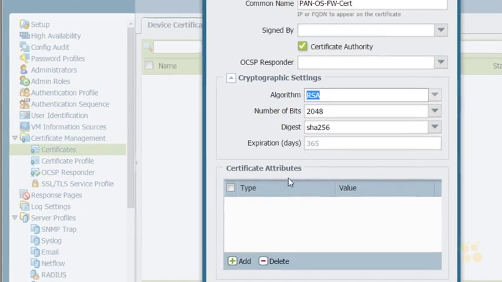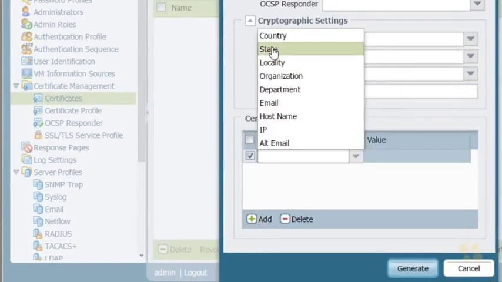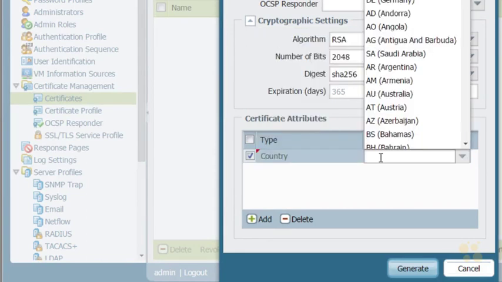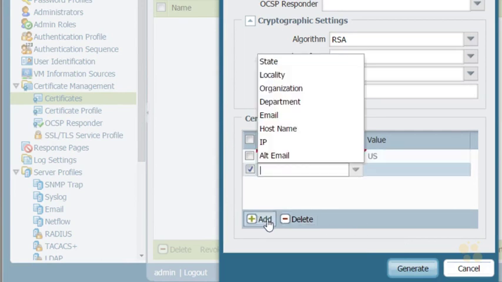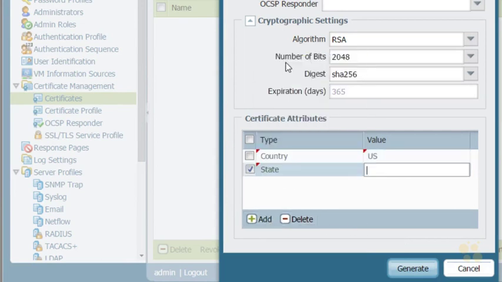And then for the certificate attributes, we'll click on add, and let's just do these in order. For country, it's going to be US because that's where I currently am. So we'll type in US, select US. We'll click add. We'll go to state. Currently, I'm in the state of Nevada or Confusion, one of those.